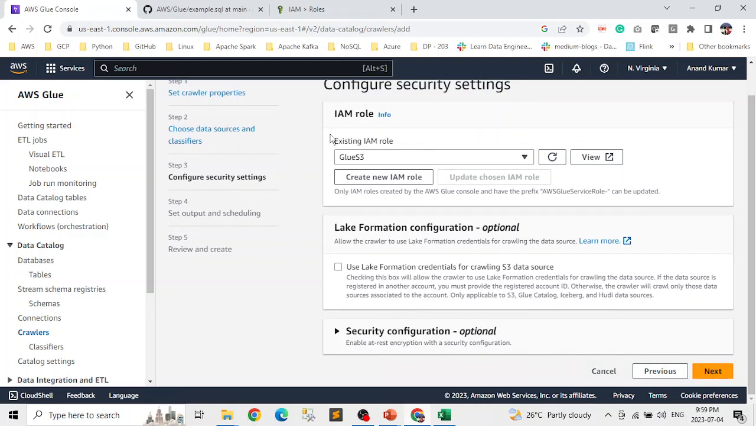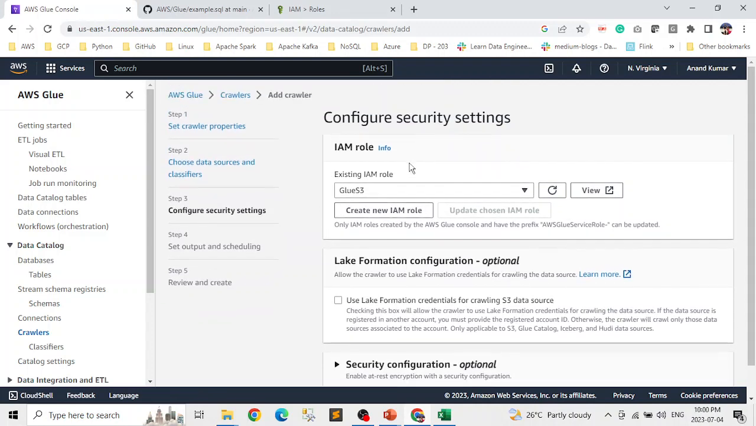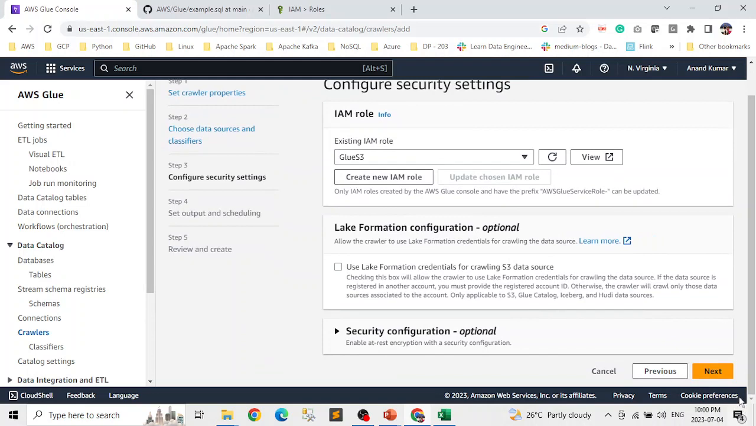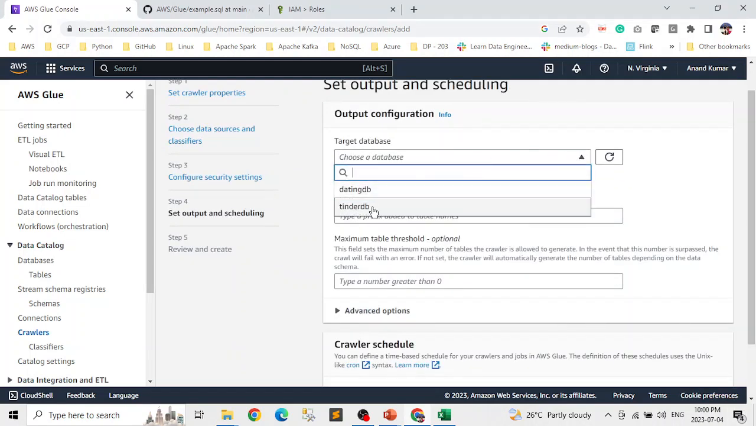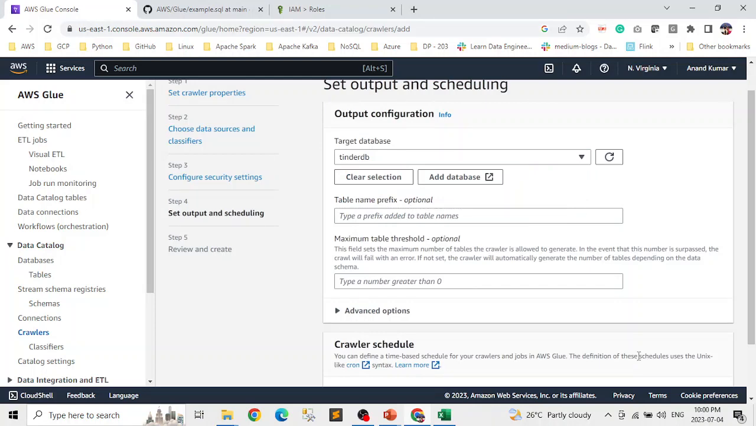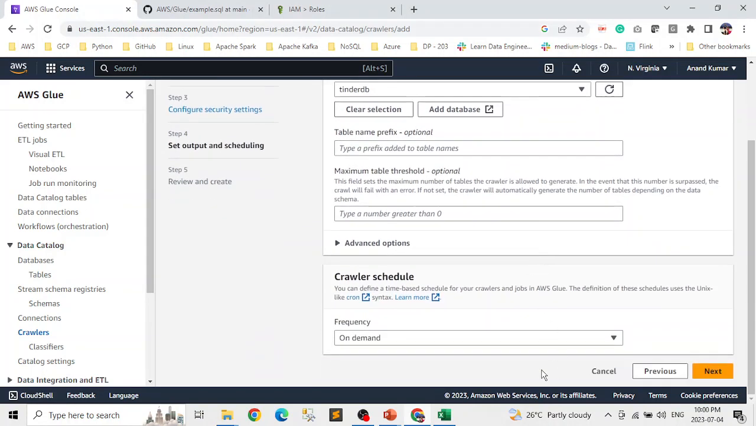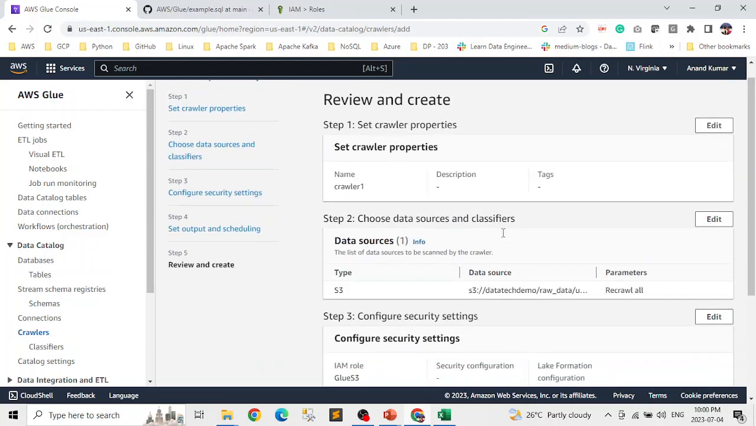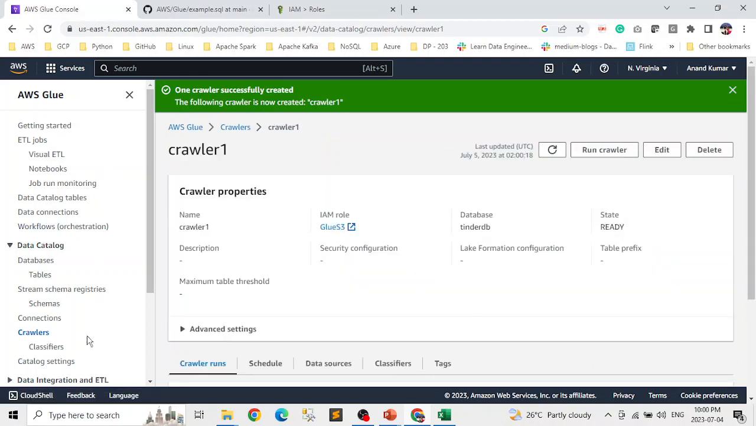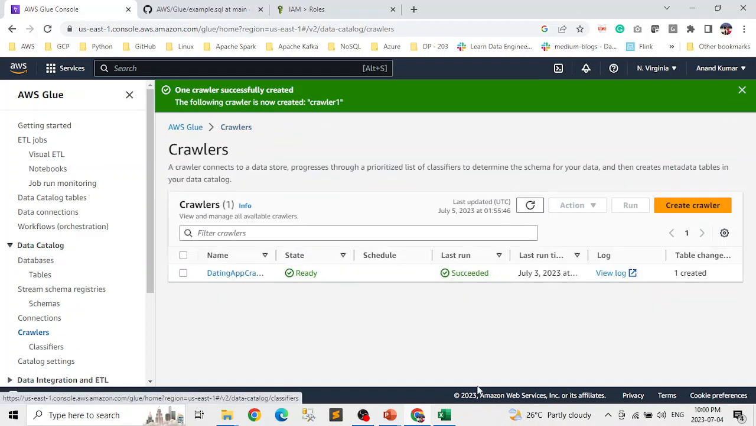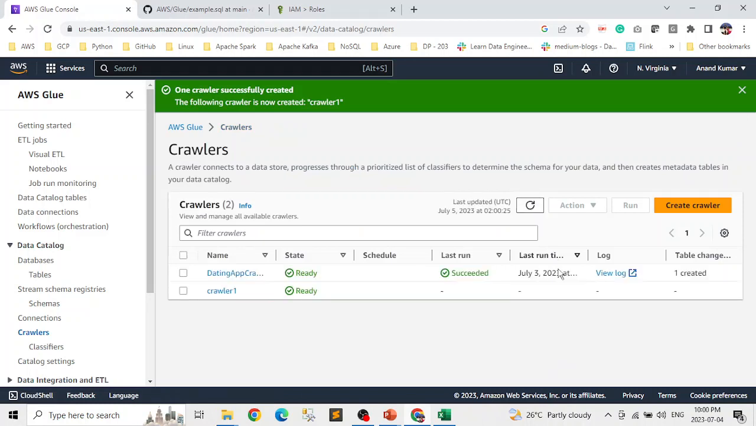Now back to our crawler. We select the role, click next, choose the database. We created a new database. We'll go with this, and you remember we don't have any table here. For frequency we'll keep it on demand and do next, and let's create the crawler. Once the crawler is created, just click here and refresh this. You will see the crawler here, and if you want to run it, just click on run.